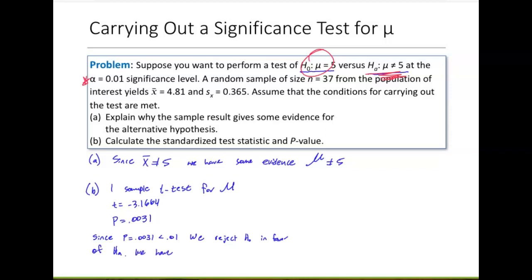We have convincing evidence that, and here you would generally add context, but this was just given as abstract numbers. We don't know what this data was for. So I'll just say that mu is not equal to 5.